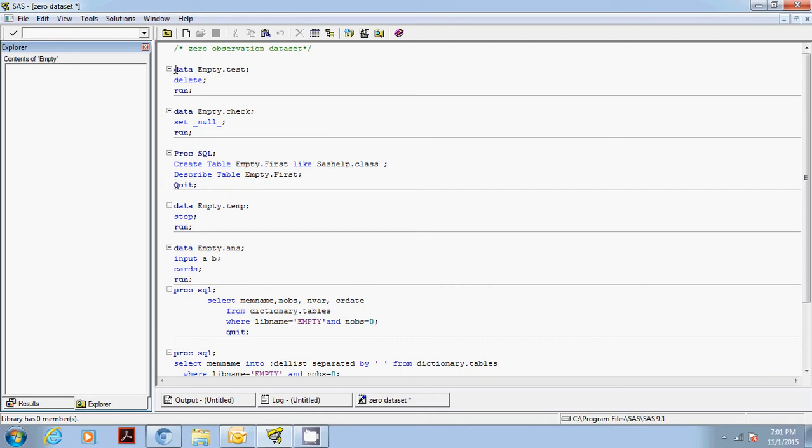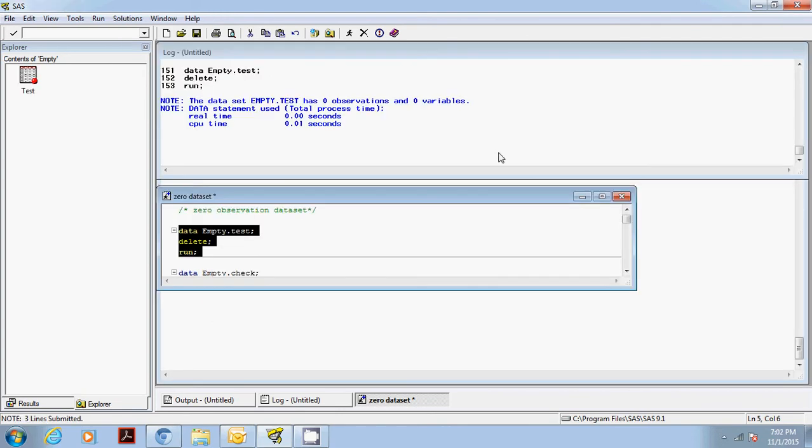First we'll go one by one, and the first method is you can create a dataset by using the delete statement. So here I'm going to run this, where I'm creating a dataset by the name test in the empty library and writing this delete statement here and running. Here we go.